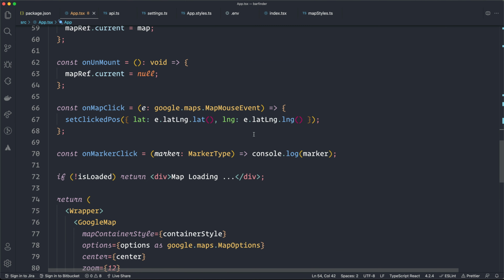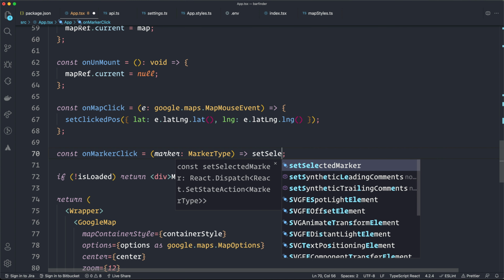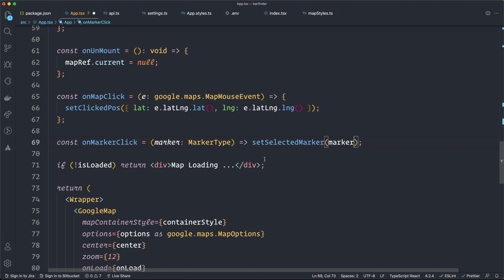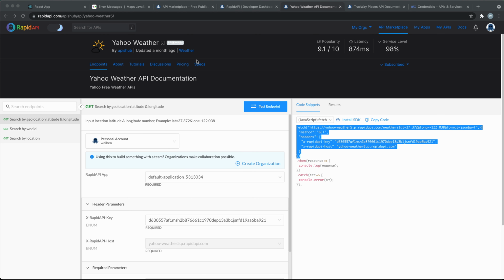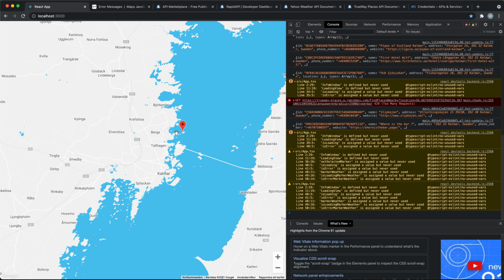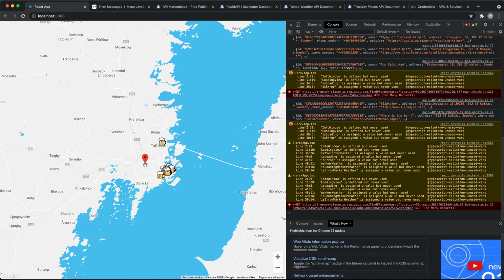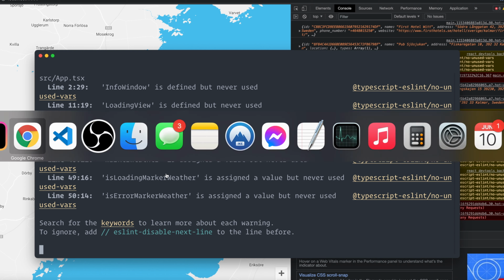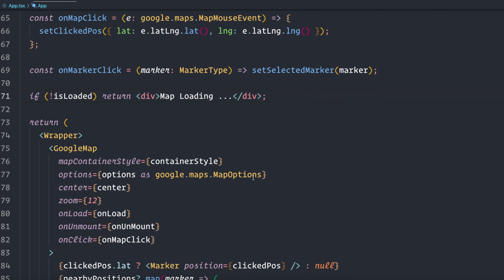All right. We already created the onMarkerClick. So we have that here. We console log out the marker. But in this case, we're going to set the selected marker with the marker instead so that we save it in our state. Save it. Let's just be sure that it still works. So I'm going to go back to my application. Too many requests. That's because I clicked too often. And we can't see anything, but hopefully it's saved in the state. And we're going to see that soon.